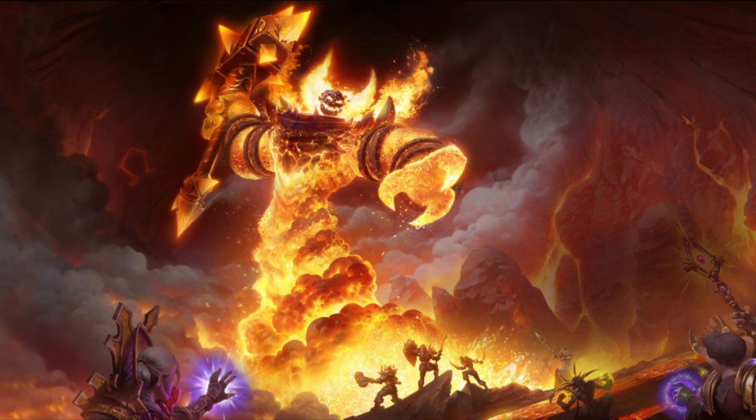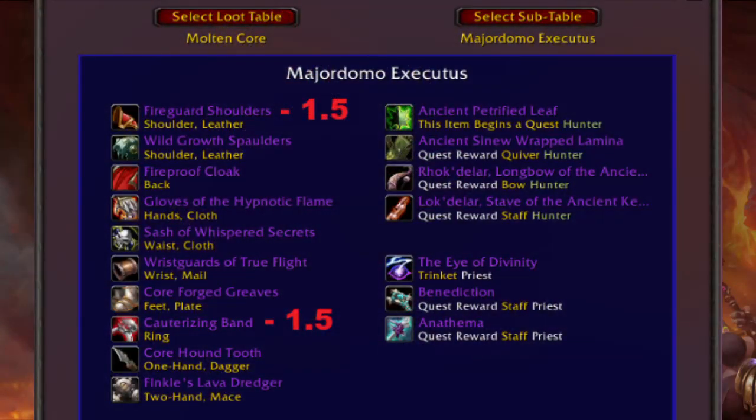All ninjas and memes aside, the Majordomo loot table for 1.4 included the Eye of Divinity, which turned into the fabled priest questline for Benediction and Anathema, the Ancient Petrified Leaf, which was the Hunter questline for Rhok'delar and Lok'delar, Core Forged Greaves, Sash of Whispered Secrets, Wild Growth Spaulders, Wristguards of True Flight, Core Hound Tooth, Finkle's Lava Dredger, Fireproof Cloak, and the Gloves of the Hypnotic Flame.